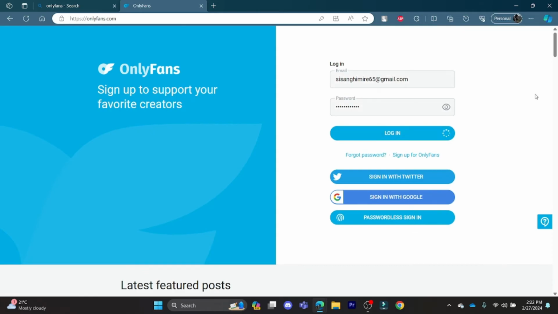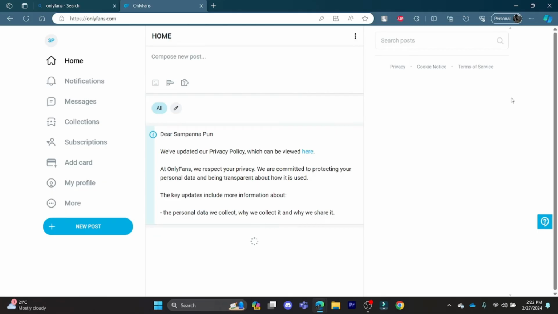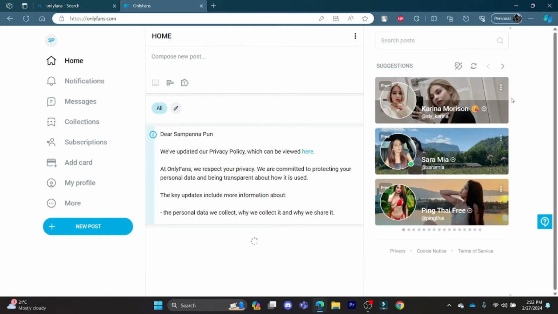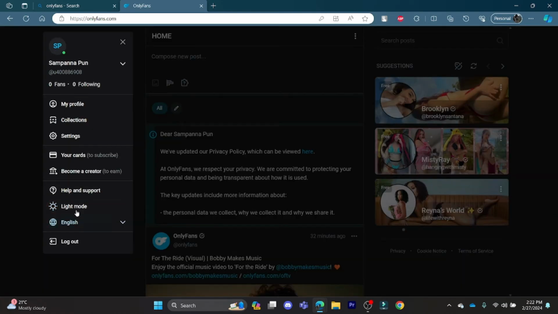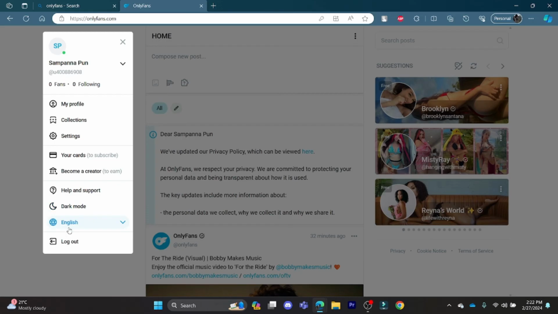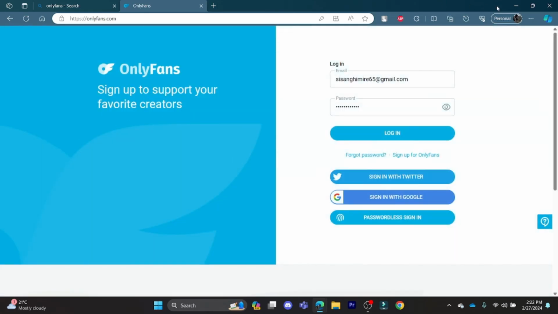Let me show it to you again. Just beneath My Profile in the left hand corner you can see more. If you click on more, this drop down menu will come and you can go ahead and click logout. This way you will be logged out of your Onlyfans account.